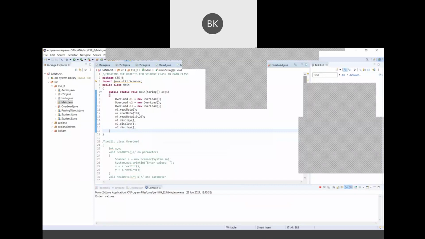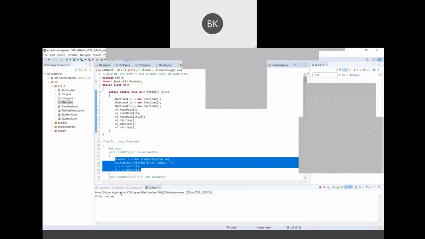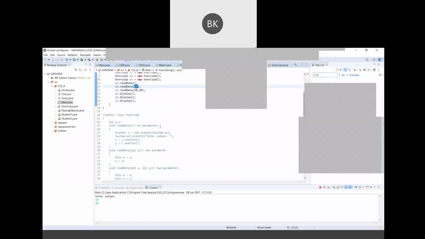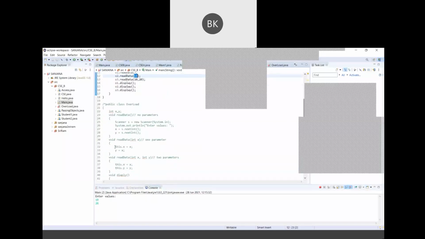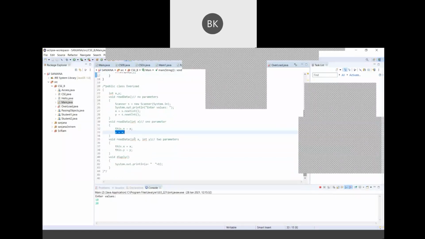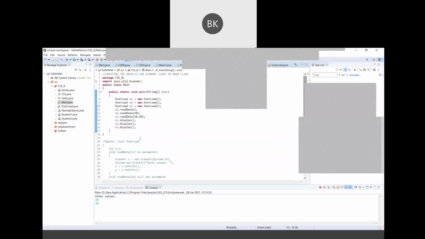So first, O1 dot read data. O1 dot read data means entering the inputs by the keyboard. Here it asks for the values 10 and 20. In the O1 object, x and y values are 10 and 20. For the O2 object, what's the value here? 10. That is passed to the read data method. This dot x, in the O2 object, x and y values are 10 and 10. In O3 dot read data, calling read data, in the O3 object, x and y values are 10 and 20, because these two are the parameters.